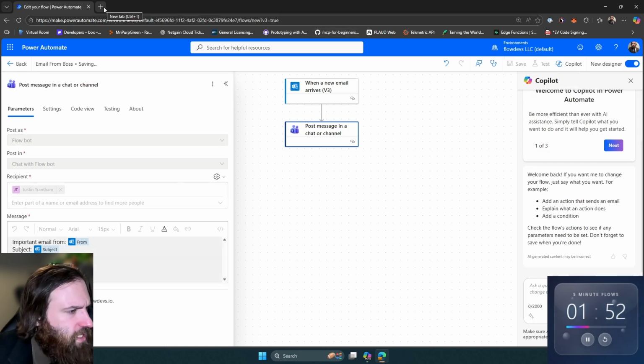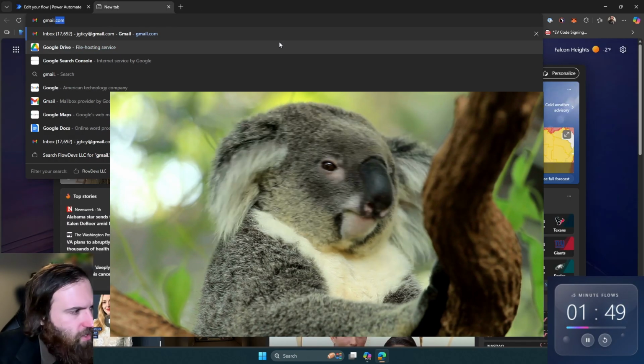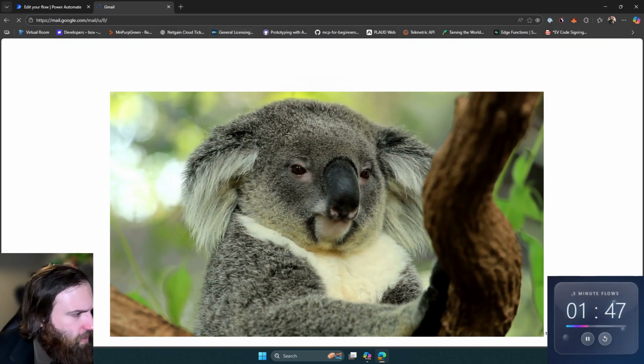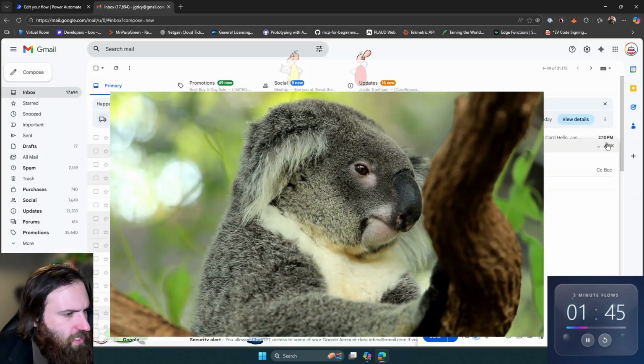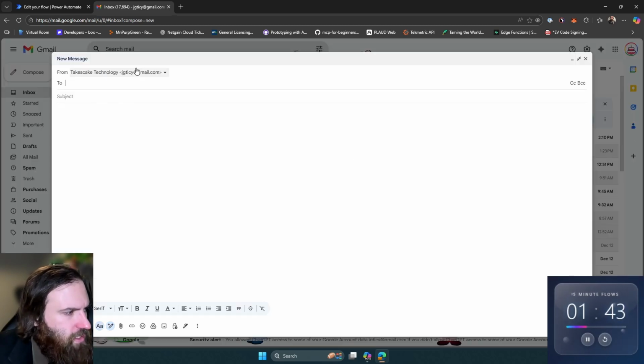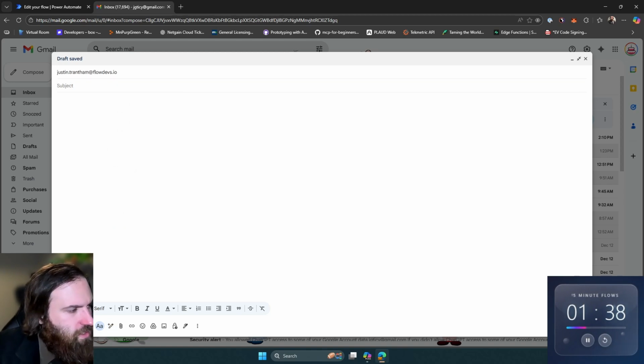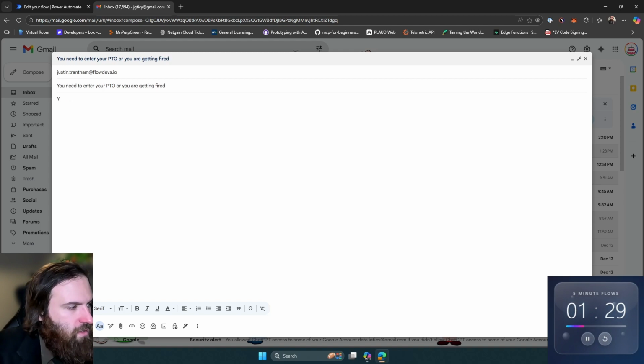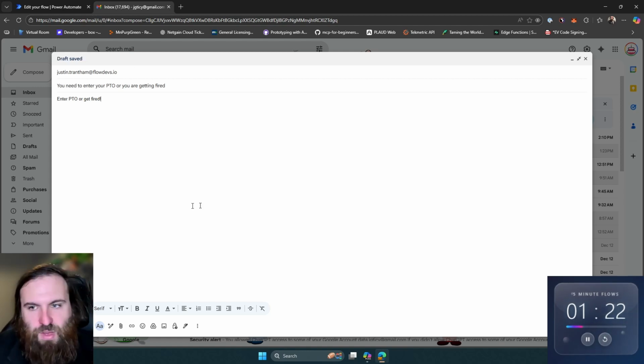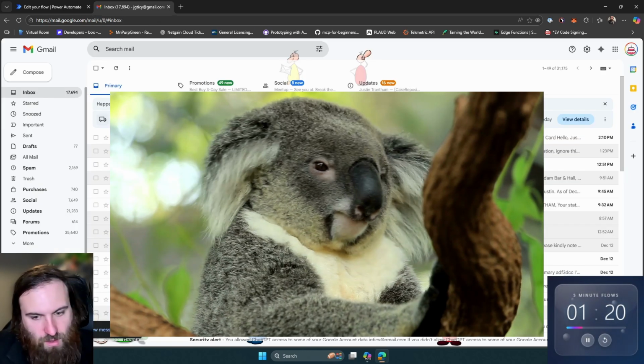Let's close this down. Put another tab. We're going to go to Gmail, which we're going to open up my Gmail. We're going to compose a new message, expand this, and we're going to say to Justin.Trantham@FlowDevs. We're going to say, you need to enter your PTO or you are getting fired. You better enter that PTO or get fired. Right? So in this case, I'm responding like it's my boss. We'll see if that goes through.